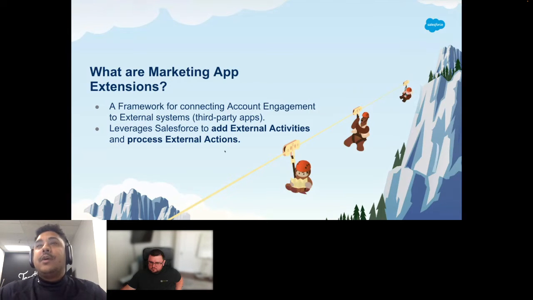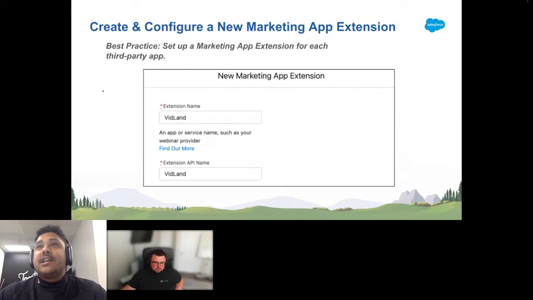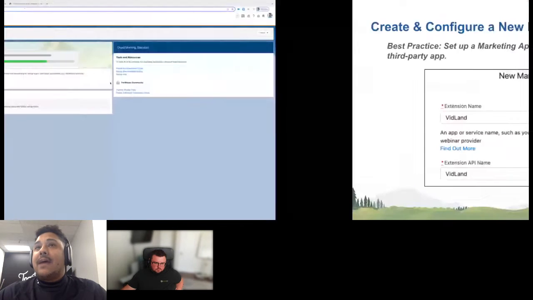All right, so we're going to do a little bit of a demo today, just to walk through where you set up your marketing app extensions and how they live, how they look, and how they feel. So the first thing is to create and configure a new marketing app extension.